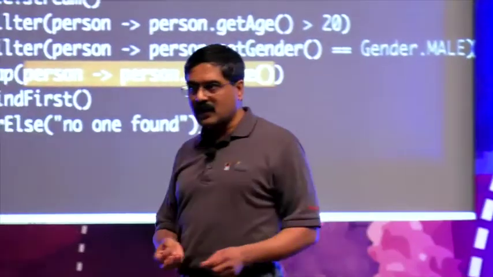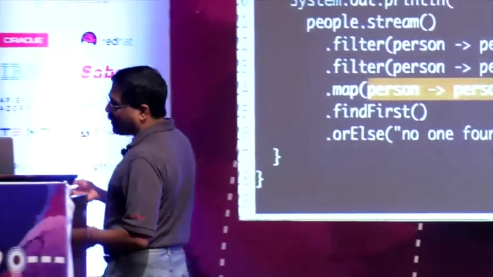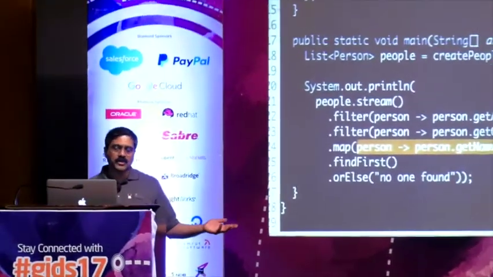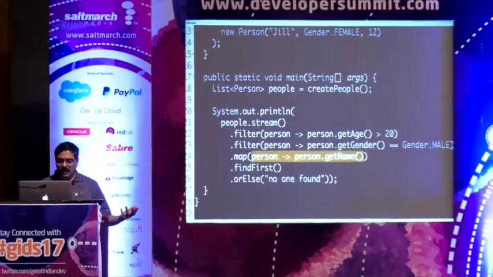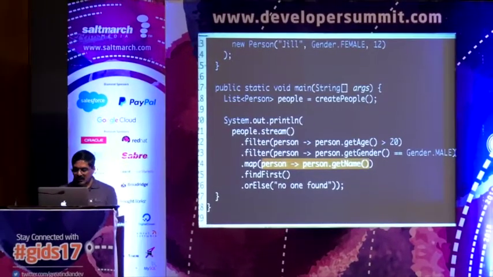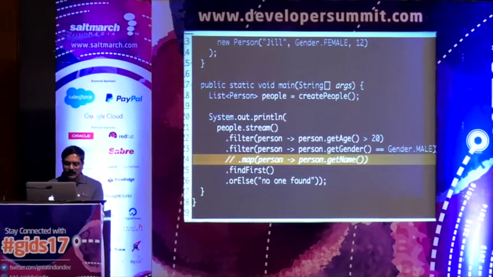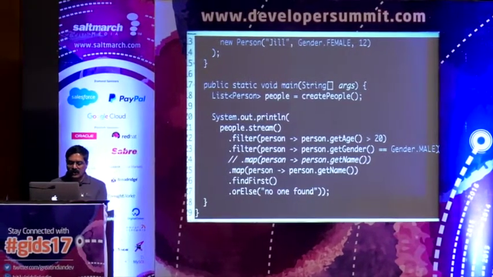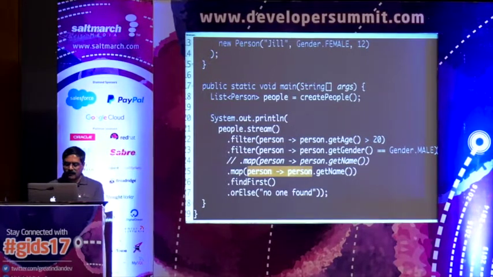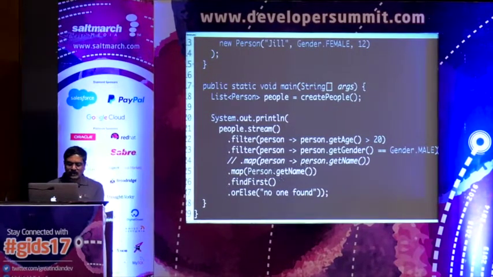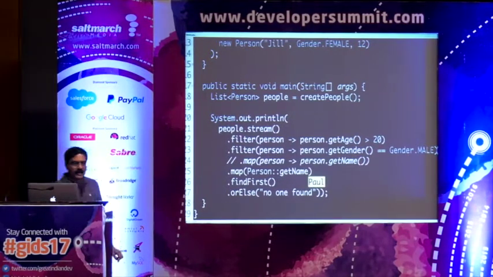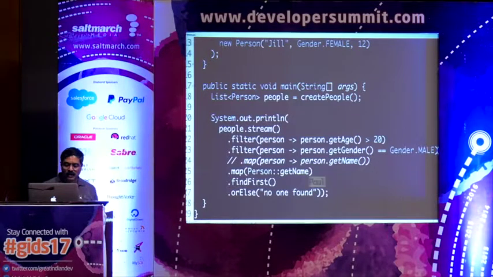If your lambda is doing even a little bit of work, like the get age compare or the get gender compare, you cannot use a method reference. But if your lambda is simply a pass-through, where all that you're doing is calling a method on it, or you're just passing this to other functions, then you can replace that with a method reference. So in this case, this is a Person class, so I'll say Person, a double colon, and then replace it with getName, and you can see the code still works. So this is called a method reference.